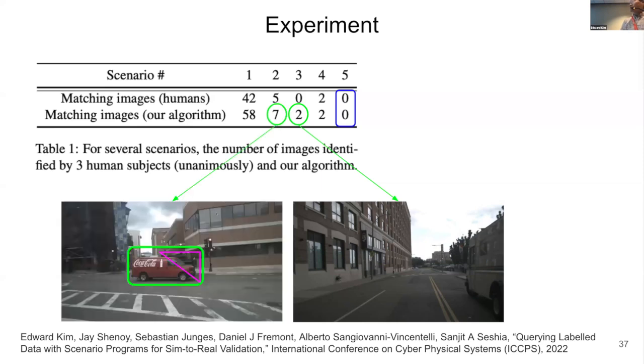And in this case, we were able to find all 5 scenes that the humans manually retrieved, but also found 2 additional ones that humans also missed, which in this case is that on intersection, find all the scenes where 2 cars are going in opposite directions. And in this case, you can barely see what's happening because of the occlusion. So humans missed that, but our algorithm was able to retrieve it.